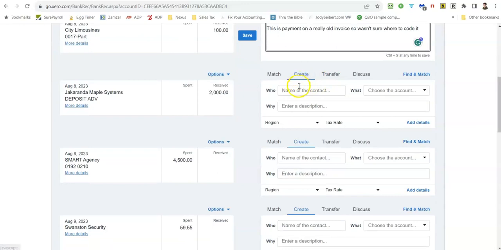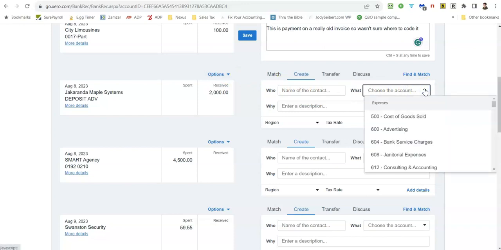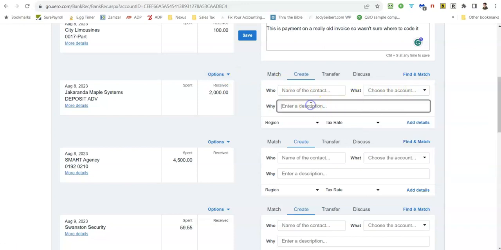So when you create, Xero is somewhat unique in that it requires a payee on all transactions for what they call this. You see the terminology spent, received. So you have to have a who, the what would be a category from your chart of accounts, and then the description, any information you would want to put in there.